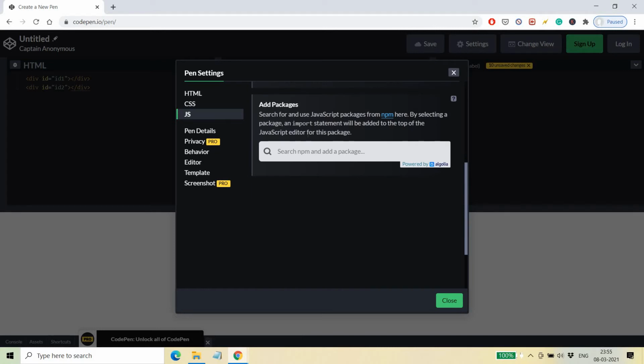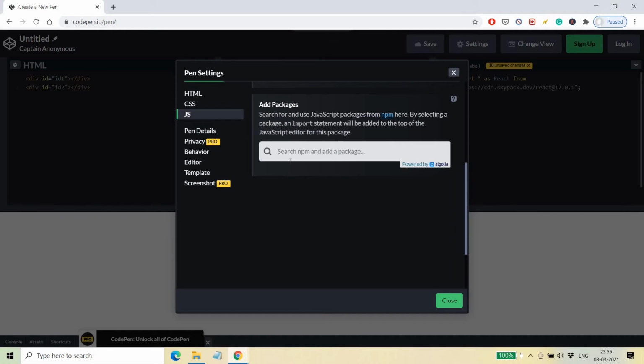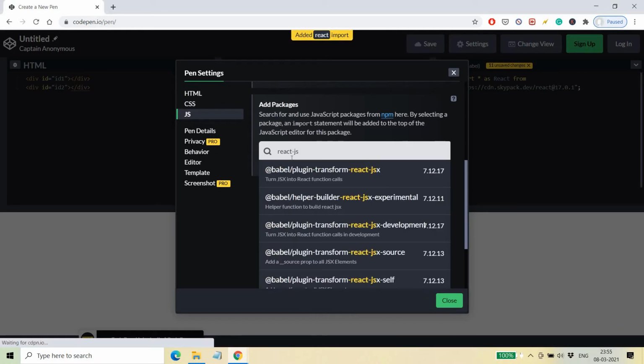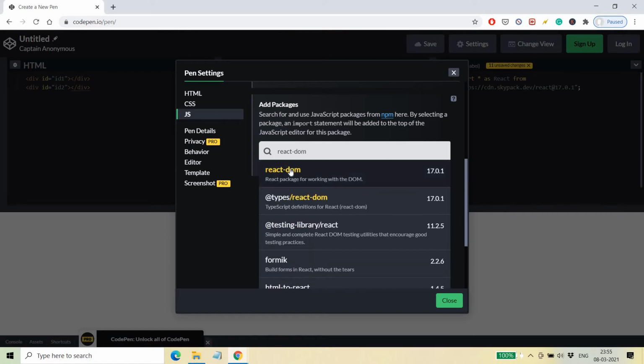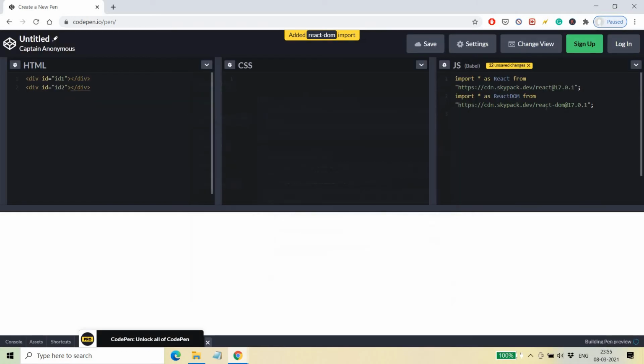You can come here and then you need to add the packages. You need to add two packages. One is React and the other one is React DOM, sorry. Once you add these two, you can see these two statements are added to your ReactJS code. Now I'm going to write one function which will contain the information about a student and which will render the information about a student.